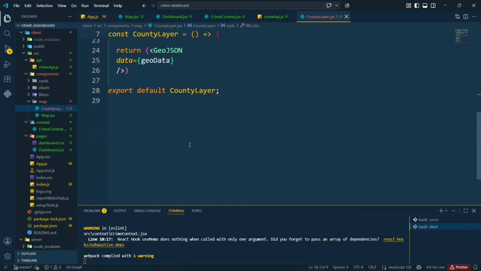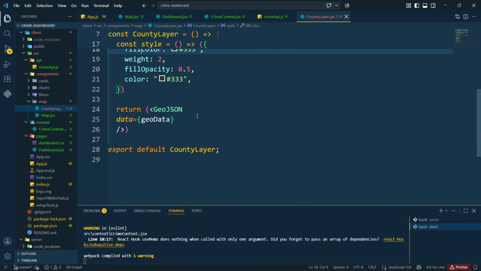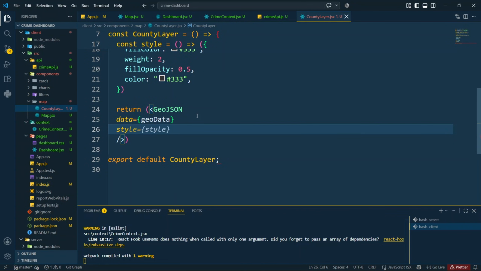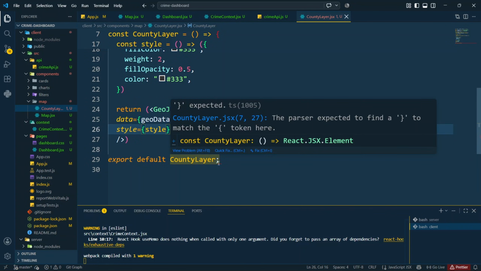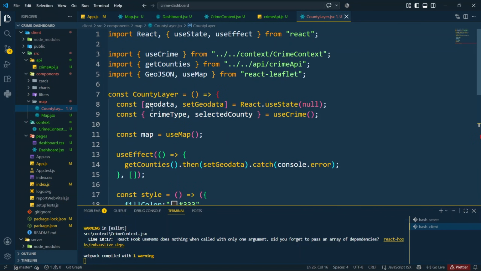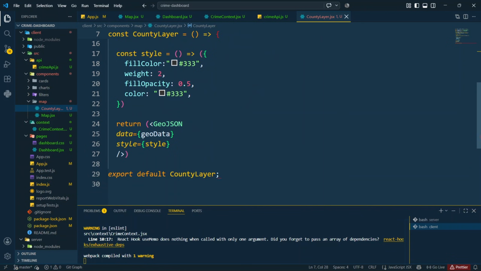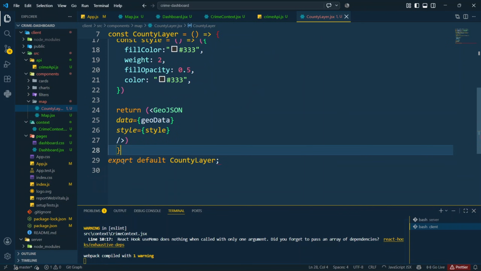So now Ctrl+S to save, and then inside our GeoJSON here we can still pass in the style. So we can say style is equal to style. I don't know why this is here. It says that it expected a count layer at line 7. I don't know if this is correct. Yeah, so we need to close this. I think I deleted this closing.